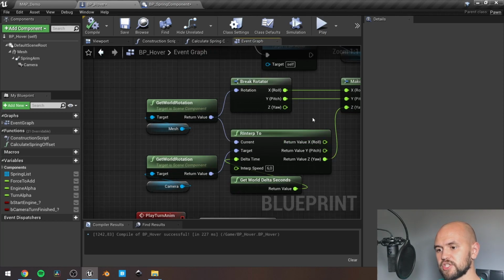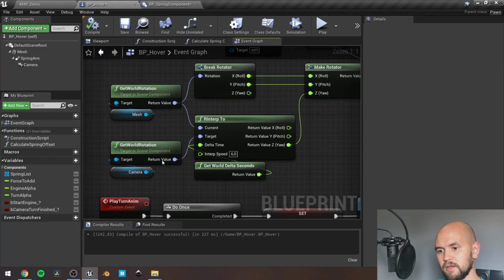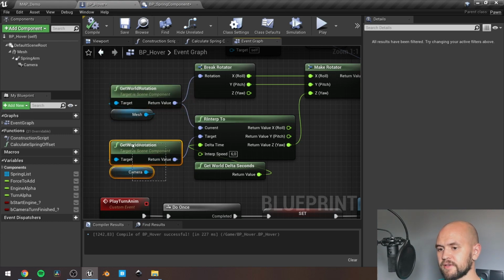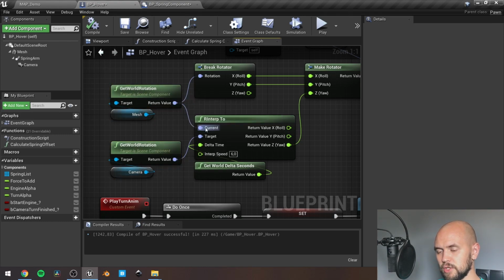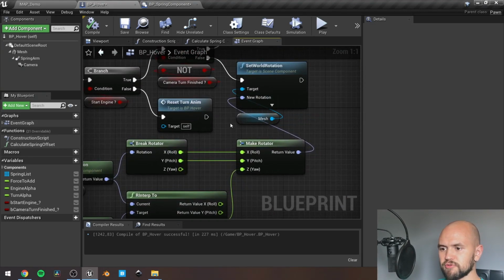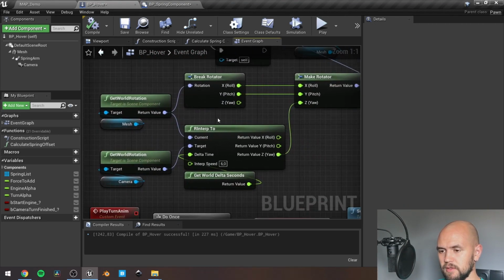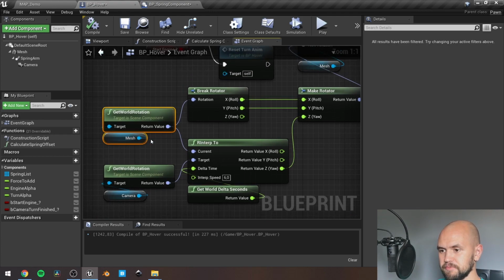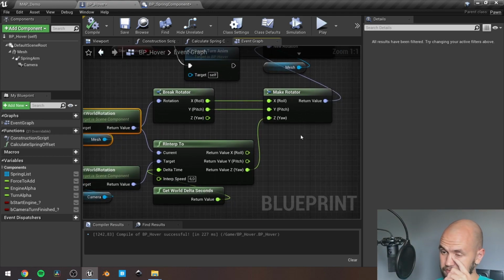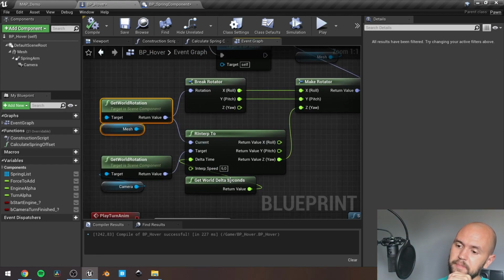I have interpolation on the rotators between the mesh rotation and camera rotation. So I set world rotation of my mesh with the yaw input from the camera, but with the roll and pitch controls from my mesh. So it's the custom rotator. And interpolation here actually makes the movement a little bit smoother.